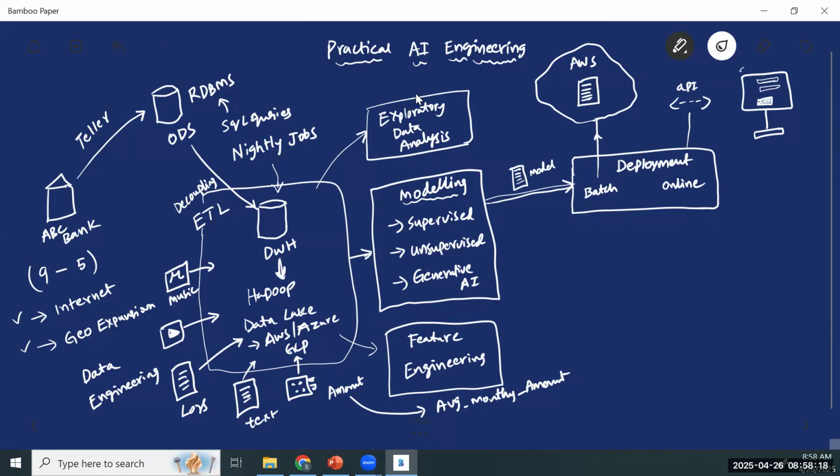And then imagine this is abcbank.com. So you can go to abcbank.com and fill all the details, and you will press the submit button, which will invoke the API. And the API basically will have a model in the backend, and it will give the result in real time. So as and when I am keying in the information, I am pushing the submit button, it will go and invoke the API and it will get back the results. This is what we call an online deployment or a REST-based deployment.